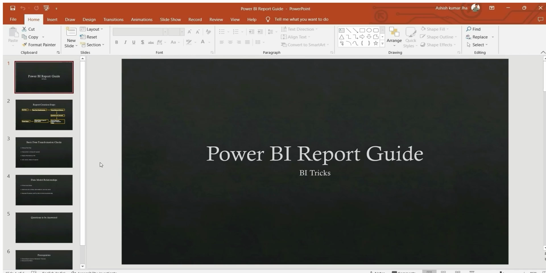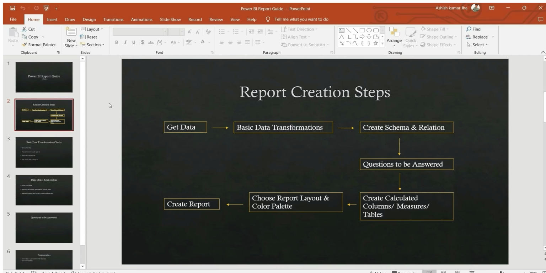Let's start this video. Before you jump into anything, I want to show you this. When we develop a Power BI report, there are some common steps that we follow. First, we get data from data sources. It can be Excel, CSV, any SQL database, or anything on the cloud. Then we apply some basic data transformations on that. I have a checklist of basic data transformations that I will show you in some time. After we do the data transformations in Power Query, we load that data into our data model and then we create the schema and relationships between the tables that we have loaded.